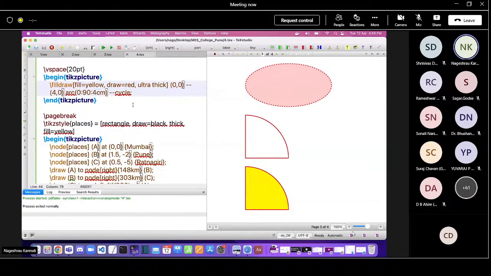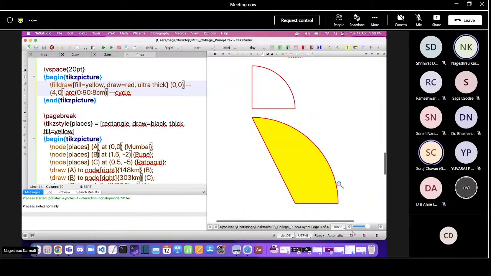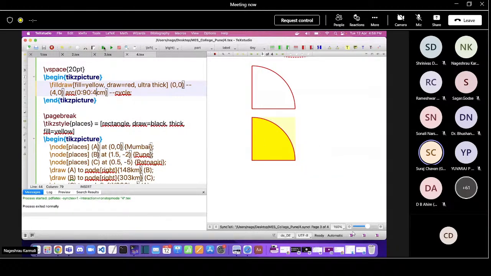Let's just change it to 8 centimeters and see what happens. The actual size has gone into a radius of 8 centimeters. So hence we made it of 8 centimeters. Is this fine?